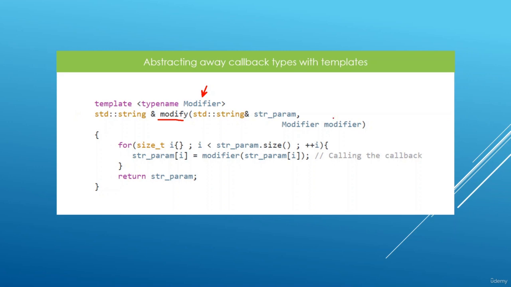So if we pass in a function pointer, we are going to generate an instance for a function pointer. If we pass in a functor, we are going to generate an instance for the particular functor that we passed in here. And if we pass a lambda function, the compiler is also going to generate a functor, because lambda functions are really represented like functors behind the scenes.